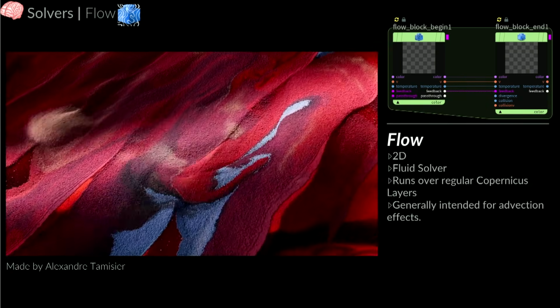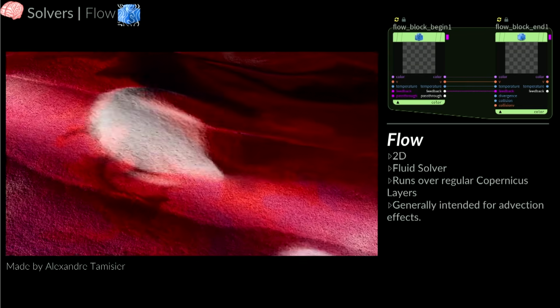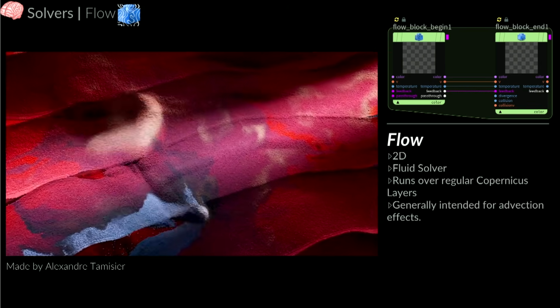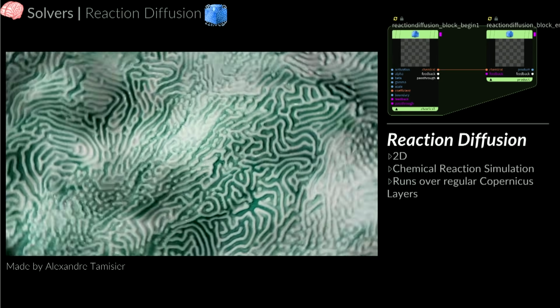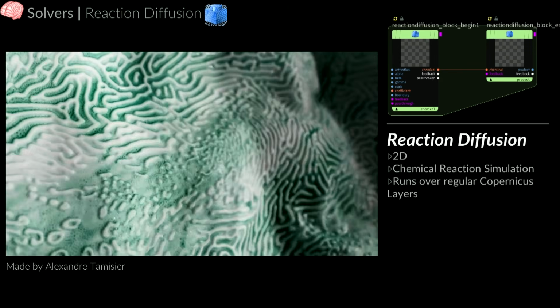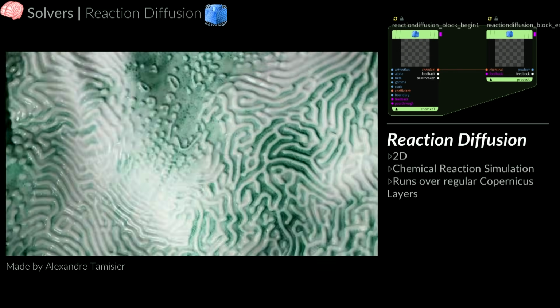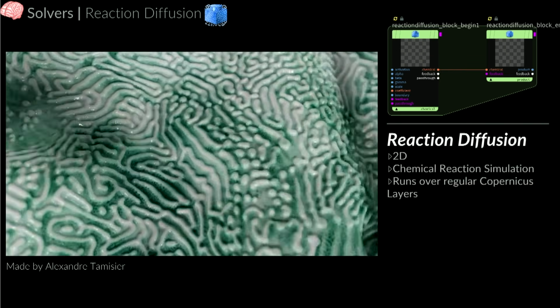And you can make cool-looking fluid simulations, and it's generally intended as an artistic tool to create advection effects for things like motion graphics. Last up is Reaction-Diffusion, which is what I worked on. It's a 2D-based chemical reaction solver, which simulates 2 chemicals reacting, merging, and diffusing. And again, it runs over regular Copernicus layers.